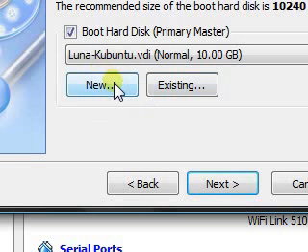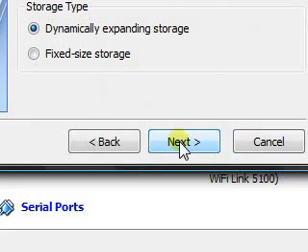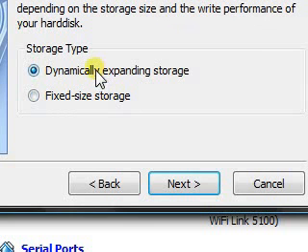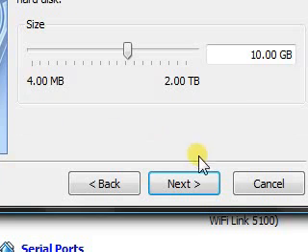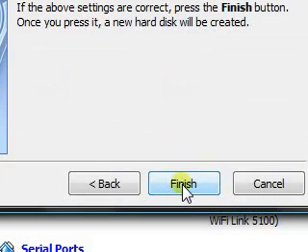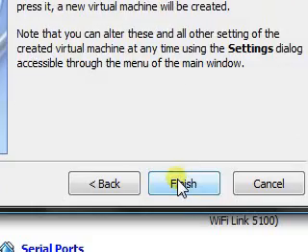And if you want to create a new virtual hard disk, you can do that. I prefer the dynamically expanding size because it'll expand as you need it. So if you choose like a 10 gig size, it won't be 10 gigs by default. It'll be however much you need it until you go to 10 gigs. Just create it, click finish, and choose it, next. And we're going to click finish.